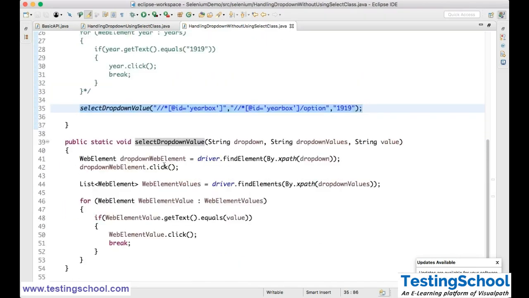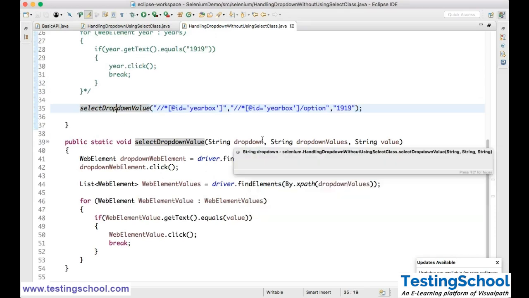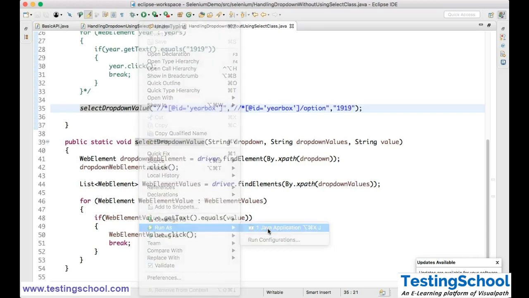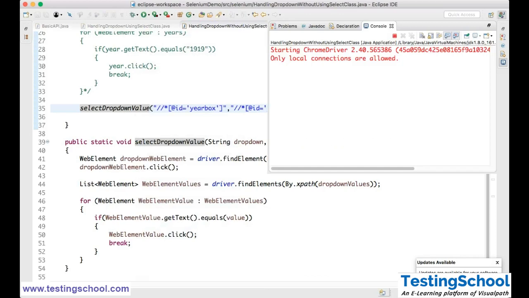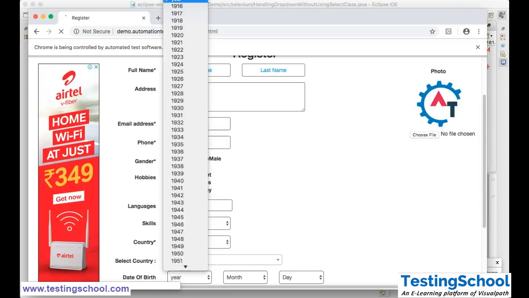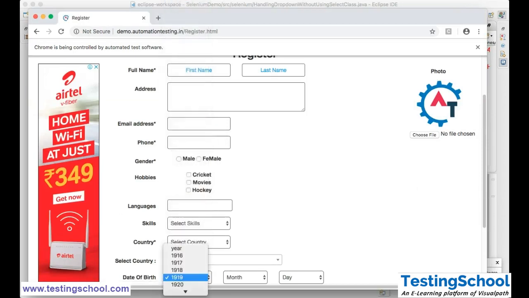Then wherever you need to select a value from the drop down, take this method, pass the 3 values. That's it. If it is 50 lines or 55 lines of code I need to write, here how I made it, this 11 and then 12. 11 plus 5, 16 lines of code. Instead of 55 lines of code, I made it 16 lines of code. So we'll give a try whether it is working fine or not. You see that it selected 1990 here. It's working perfectly fine.